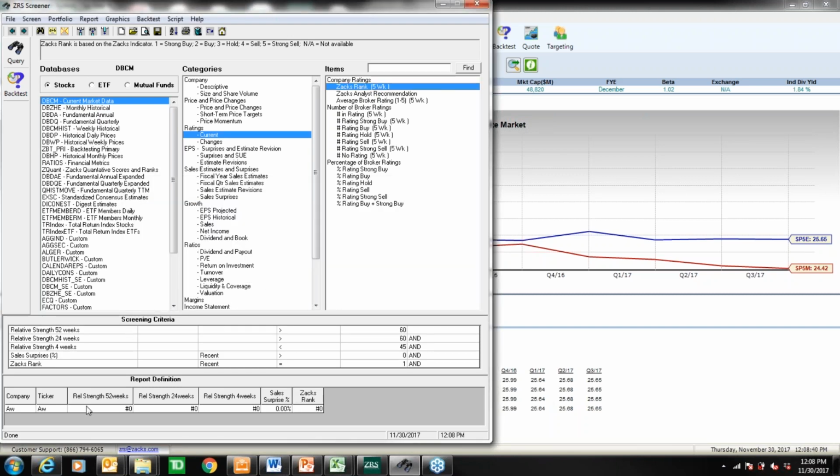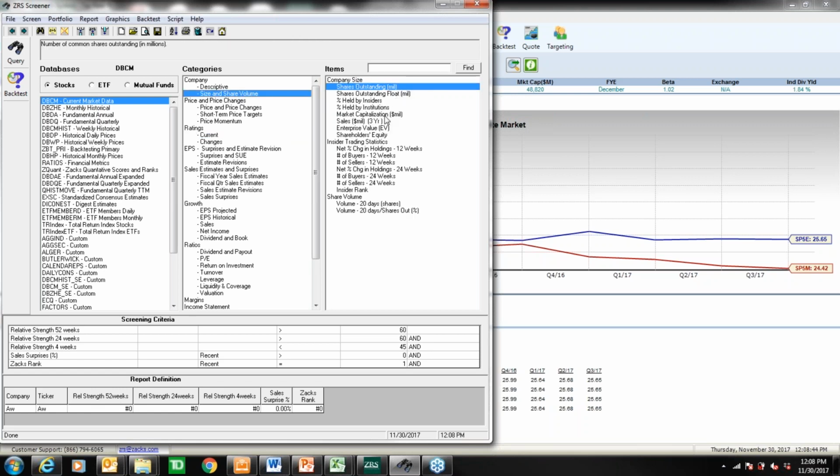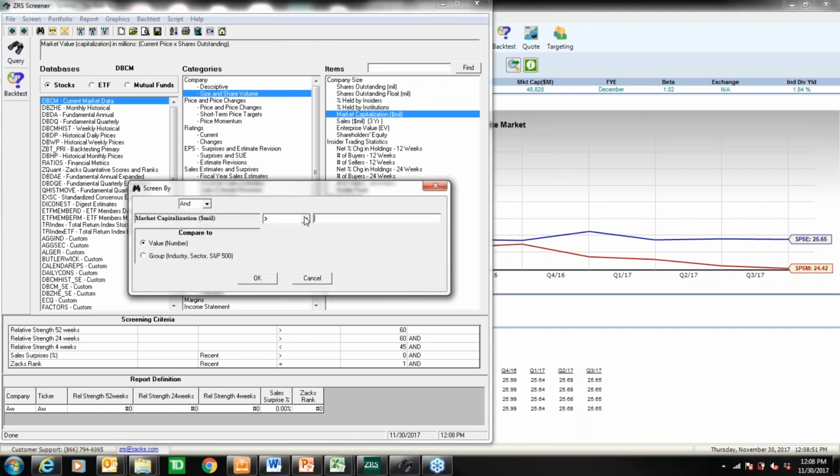And then lastly, let's top it off with a basic market cap requirement, so that we're picking at least, let's say, market cap greater than $1 billion. So here's market cap, and as you can see, you might be getting the hang of this by now. It's just as simple as finding the item you want, double-clicking it, and then specifying the value you're looking for. So market cap has to be greater than 1,000, which means it's greater than $1 billion.